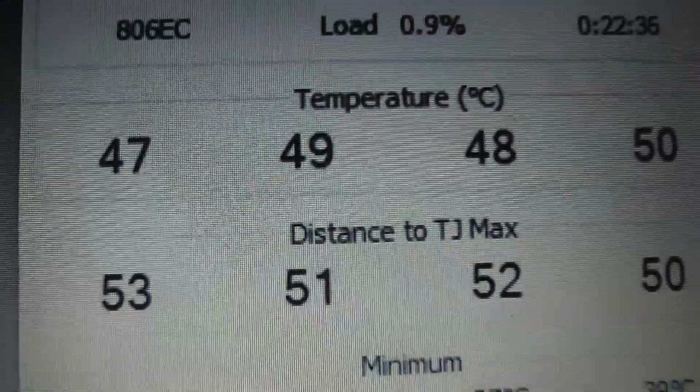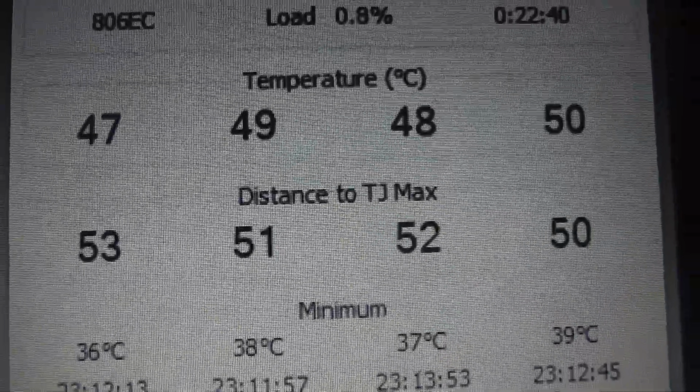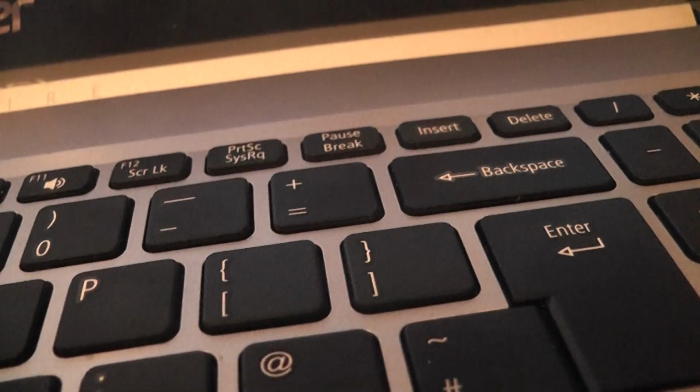So there you go. Temperatures are now dropping. We're now below 50 degrees across the board. Now they'll go down a little bit more. So let's go back. Let's open up Chrome again. Well, it's open. I'm just going to click on it to get it to show.